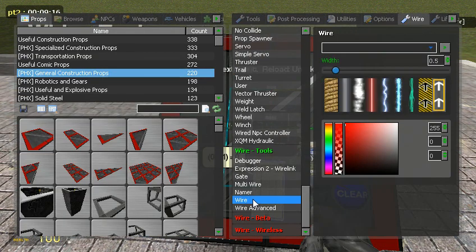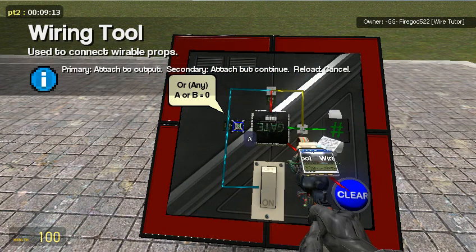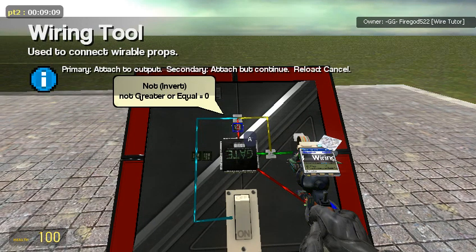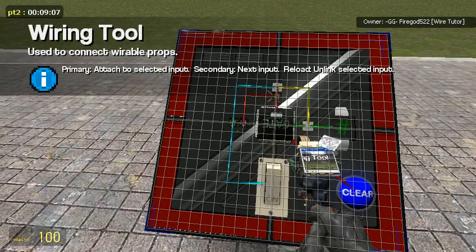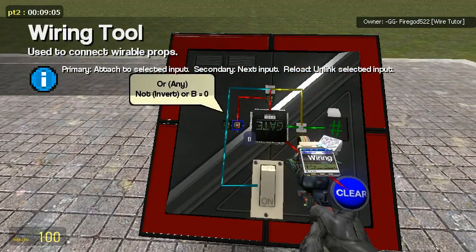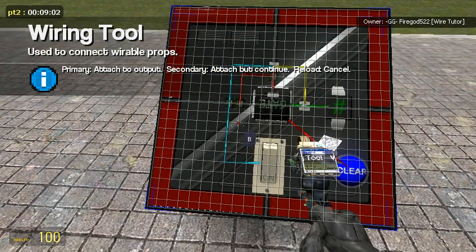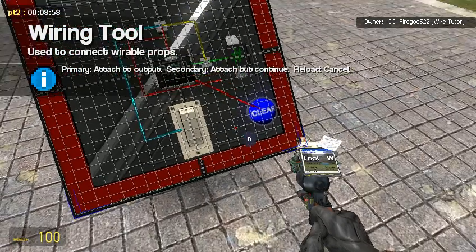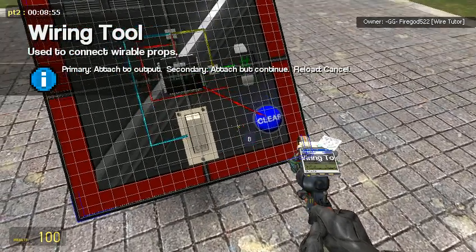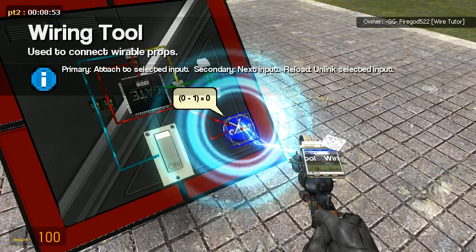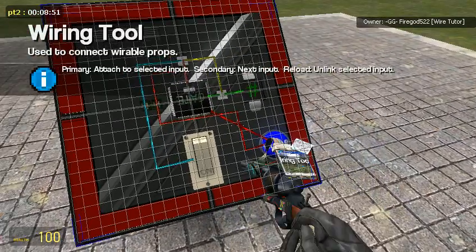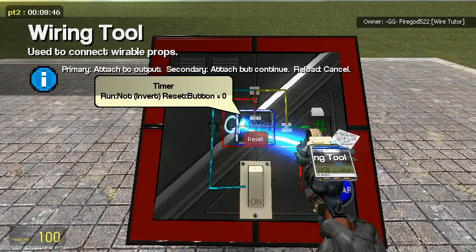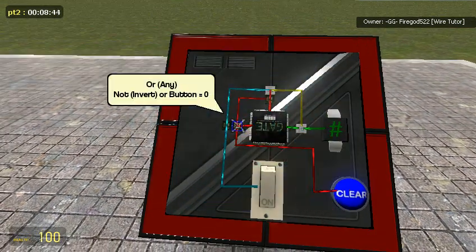Okay, now we're going to wire our A to our not invert, and B to our button. And then we're going to wire our reset to our or any gate.